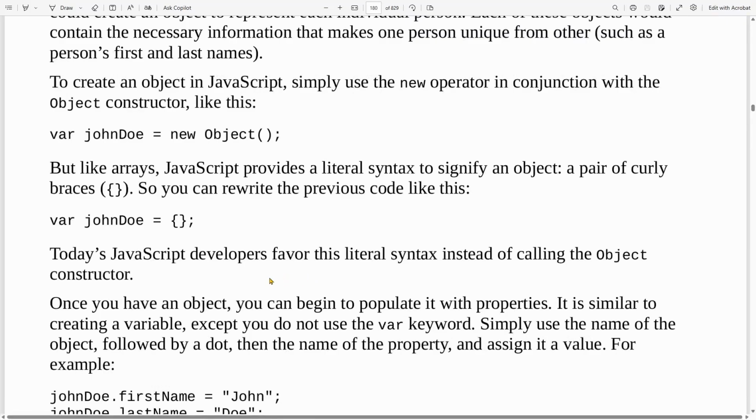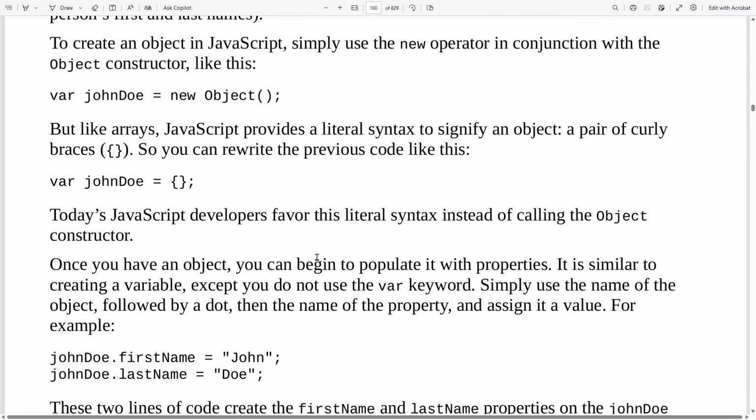Once you have an object, you can begin to populate it with properties. It is similar to creating a variable, except you do not use the var keyword. Simply use the name of the object, followed by a dot, then the name of the property, and assign it a value. For example, johnDoe.firstName = John, johnDoe.lastName = Doe. Okay, so with that information, let's jump into the next exercise, okay?